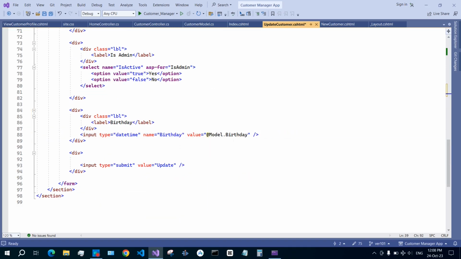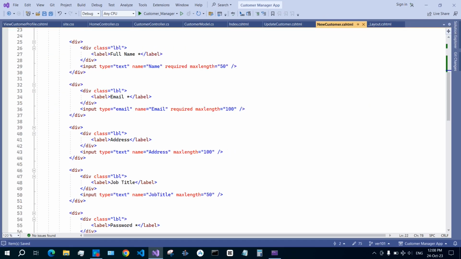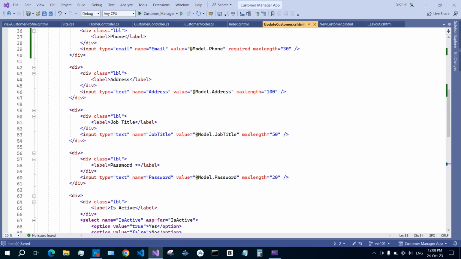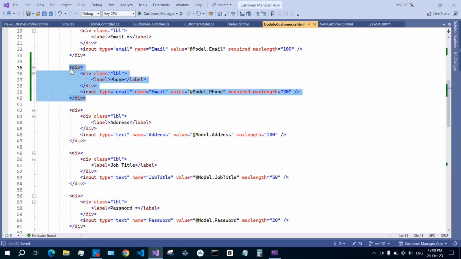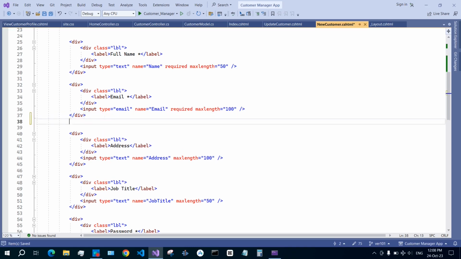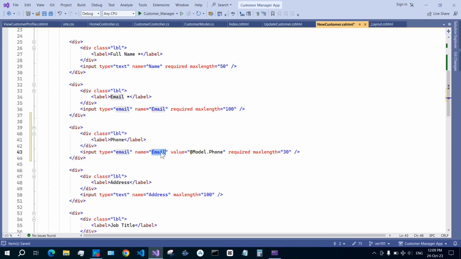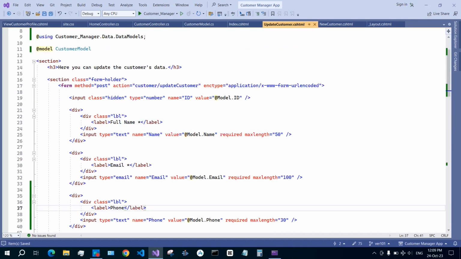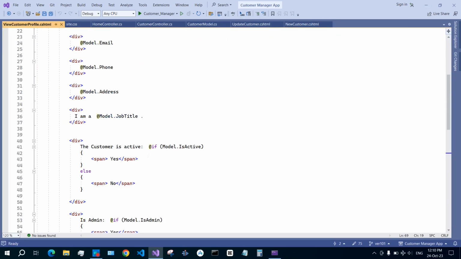Then the value for date time, we select in here date time, so only select a date. The same thing about this, you have to bring the phone also here. So Control C. In the new customer we need also the phone number. Change the name as well to phone. Type is not email, type is text. Let us see inside the view profile.